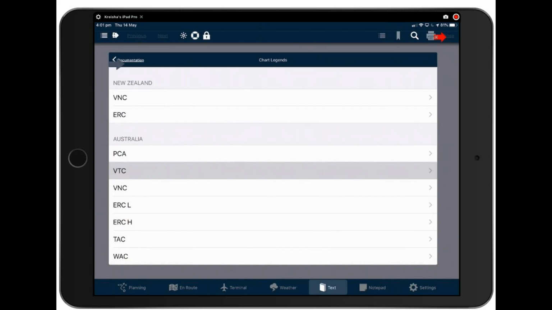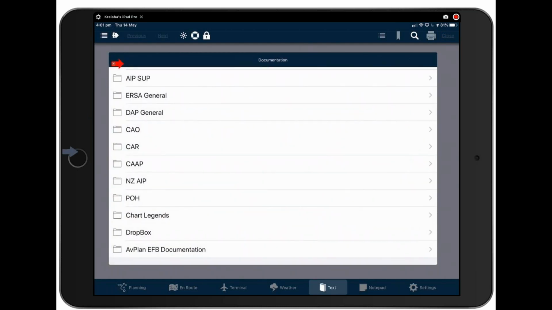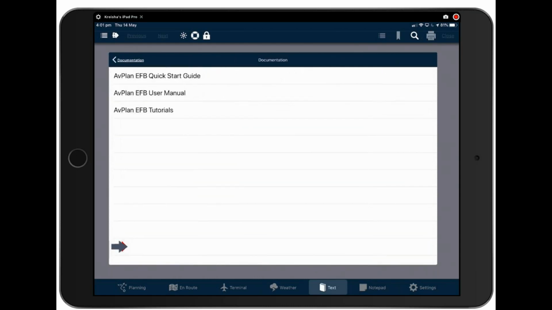Back to documentation. All that's left for me to tell you is AvPlan EFB documentation is embedded right here in the app. So if you ever need it, got your quick start guide, your user manual, and your EFB tutorials, which will take you out of AvPlan and onto our website, where you can find some very, very basic tutorials about getting set up.